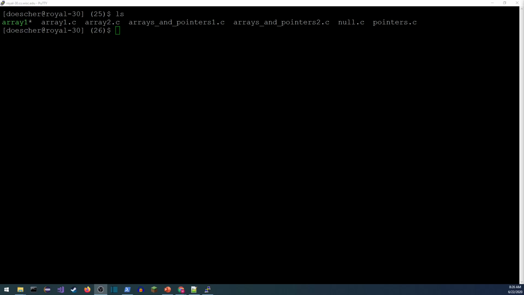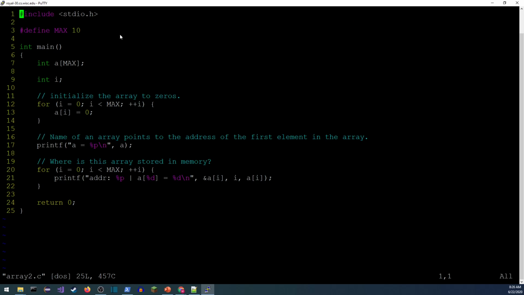All right, the next thing I want to do is jump into array2.c and take a look at this code. All right, again, not a lot here. We're going to be doing some things. We're including stdio.h so we can print stuff. We're going to be defining max of 10 again.